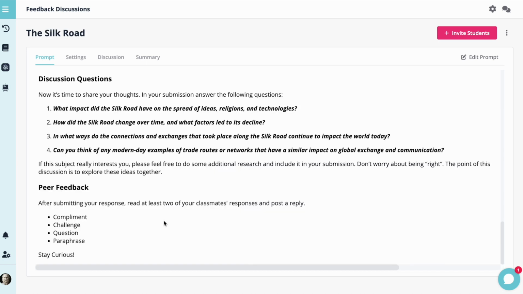This is another simple little way of setting expectations for your class where you're asking students to leave different types of comments. So you might ask them to compliment an idea that somebody else has written. You might ask them to challenge one, ask a question, or simply paraphrase it, say it in a different way. So that's another simple way that you can set expectations for the comment section.